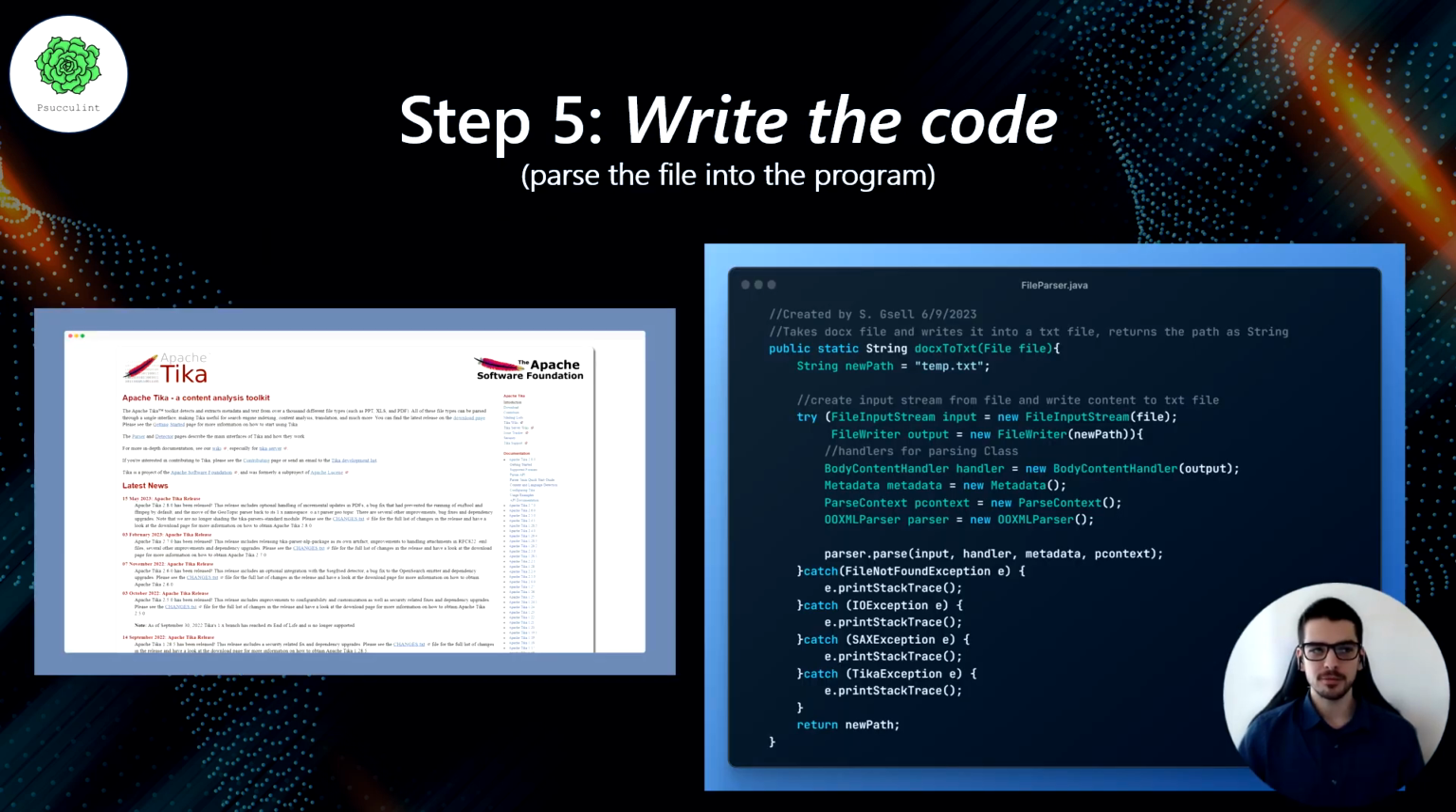Finally reaching step 5, write the code. So my first assignment was to make a class that will parse the docs or text file into our program so it can be read. I ended up finding a third-party library called Apache Tika that would let us bring in all kinds of documents, more than just docs and text. I only included docs and text because that is the limited input we wanted. But this is great for the future if they want to add functionality, if you want to also accept PDF files or a long number of other things.